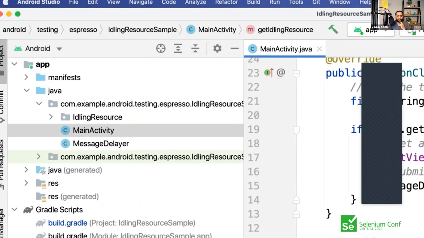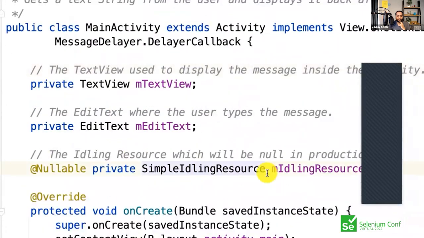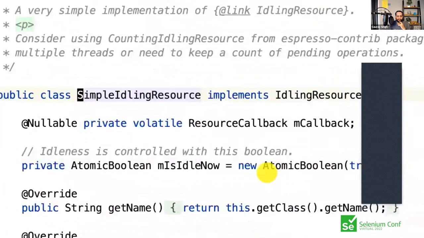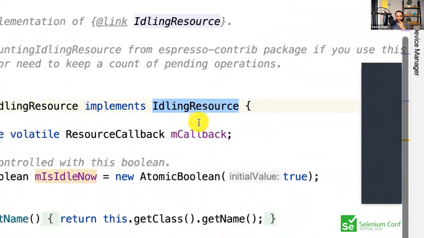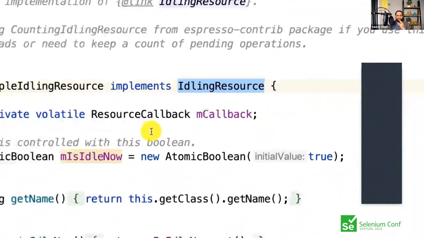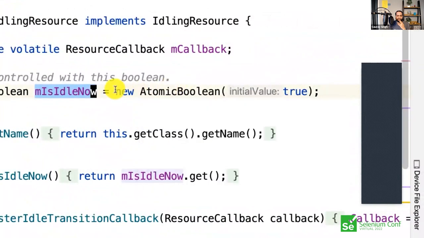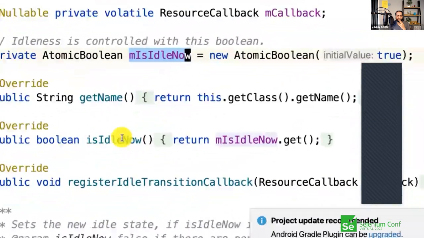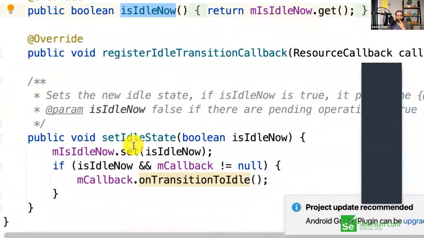So we have the main activity here. And as you can see, we have a simple idling resource defined inside. If you go to SimpleIdlingResource, you can see it implements the IdlingResource interface. And for this simple implementation, it uses a flag to determine whether this resource is idle or not. At any point of time, you can get the status for it. And also, you can set the idle state.